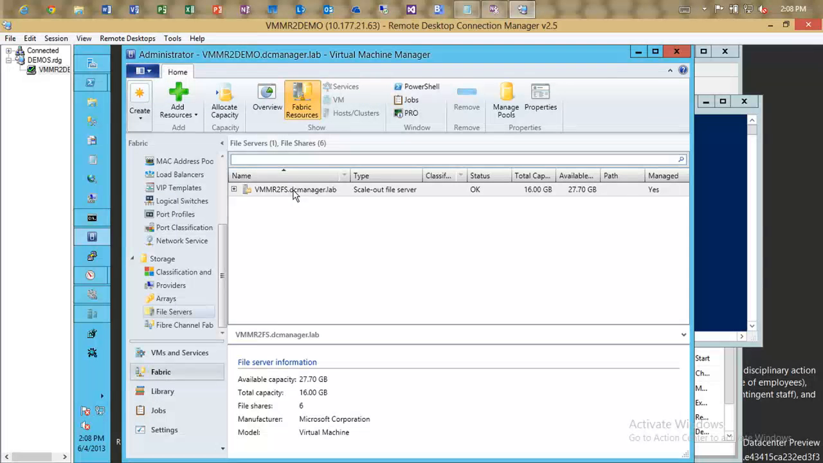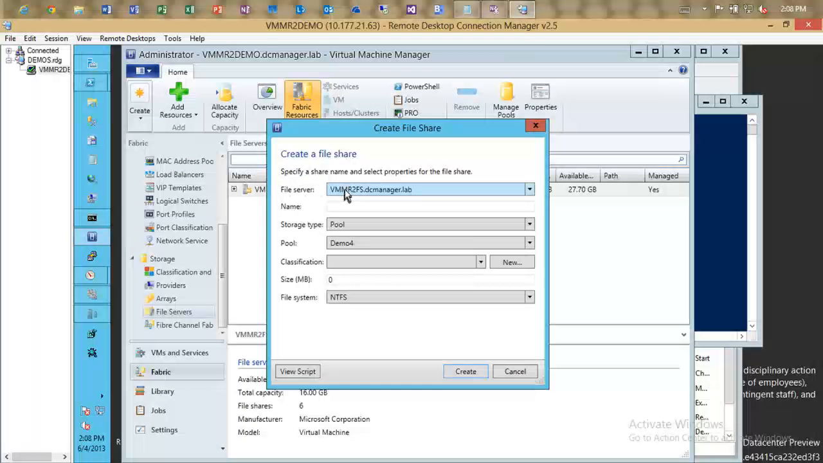Now we're going to do intent-based file share provisioning. One way of doing this is to create a space, make sure it's clustered, and then initialize the partition, format the volume, bring it into the cluster, make it a CSV, and then add a file share. We've simplified that process by going to create, file share. I've got my scale-out file server. I am going to pick a name for my share. I want to create this on demo 4, which is the pool I just created. You don't have to assign a classification, you can if you want to. Otherwise, we'll inherit from the underlying pool. Give it a size, pick your file system, NTFS or ReFS, and hit create.